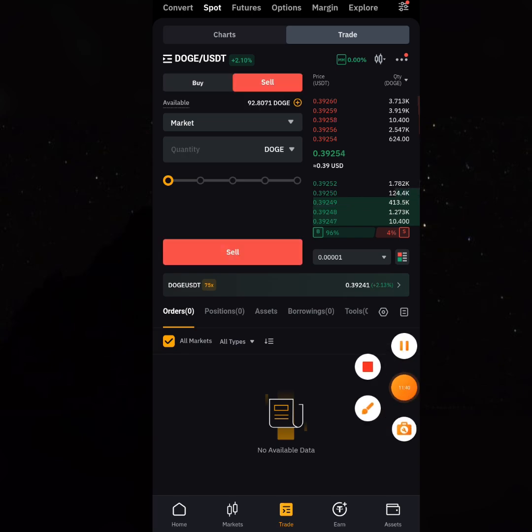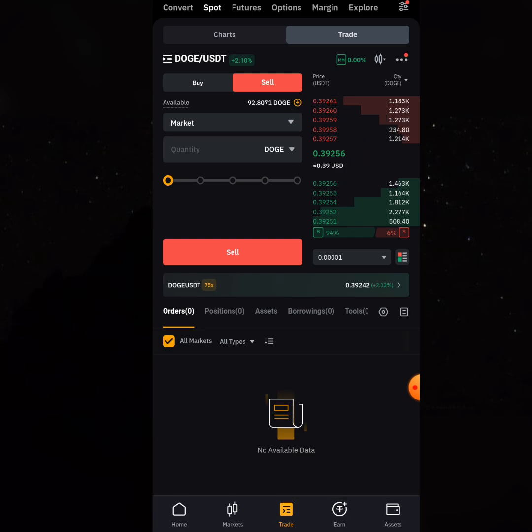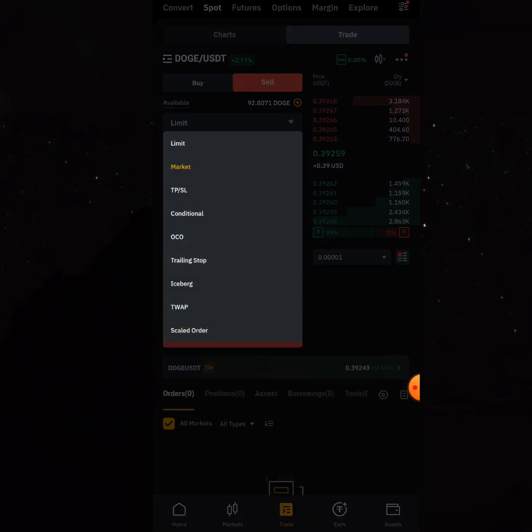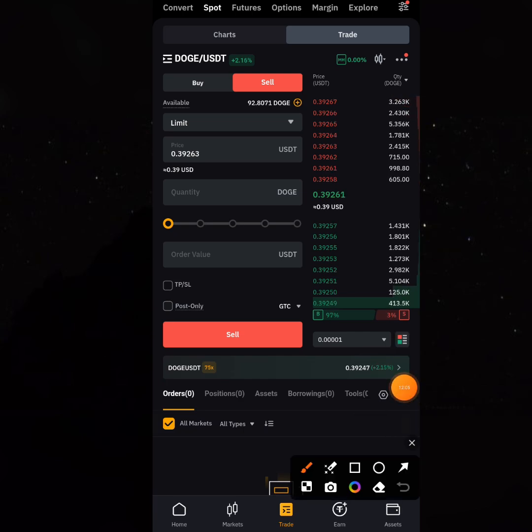Now, if you want to sell your Dodge at a higher price, this is the current market price of Dodge. But let's say you want to sell your Dodge at 0.40. You can use the limit, click on market and change it to limit. Limit is the first one like I showed you. You are pricing the market. I say, no, I don't want to sell at 0.39. No, I want to sell my own Dodge at 0.42.